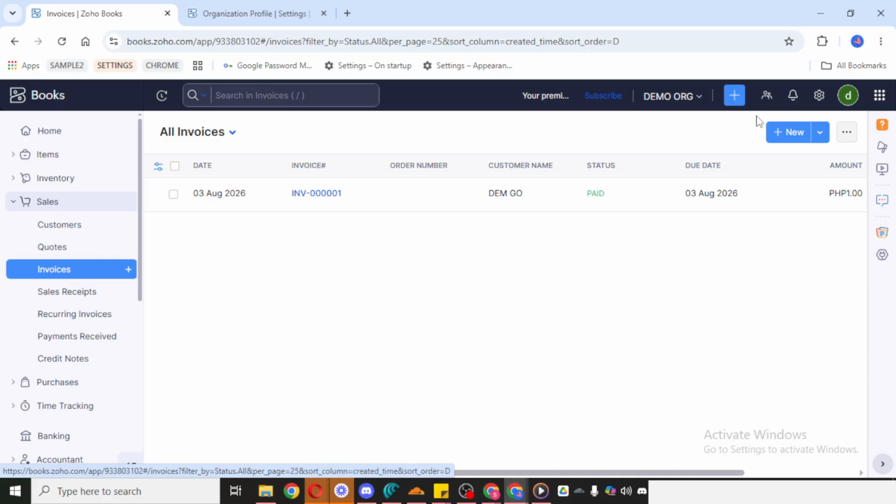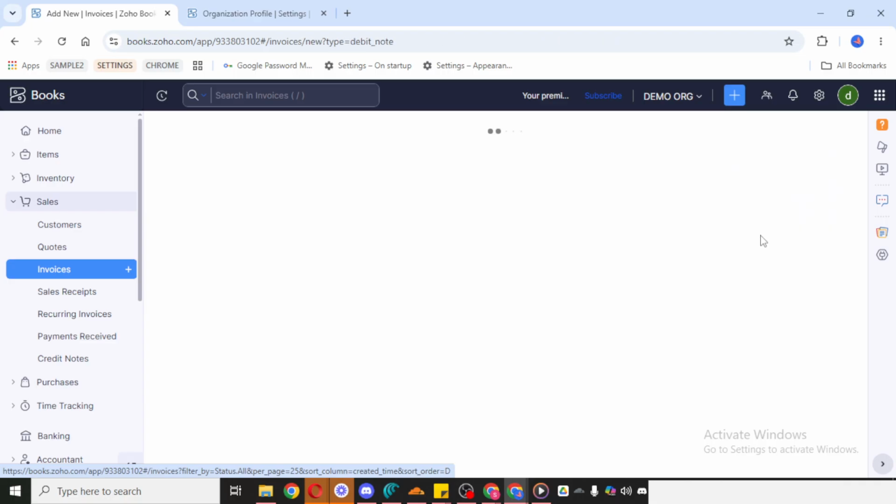Next to it, you should see a small drop-down arrow. Click that arrow to open the additional creation options. From the list, select New Debit Note. Now you can begin entering the necessary details.